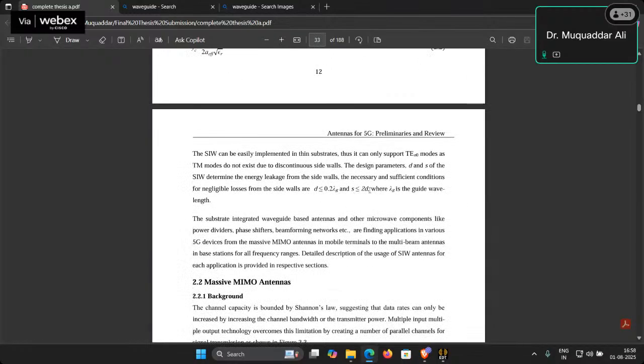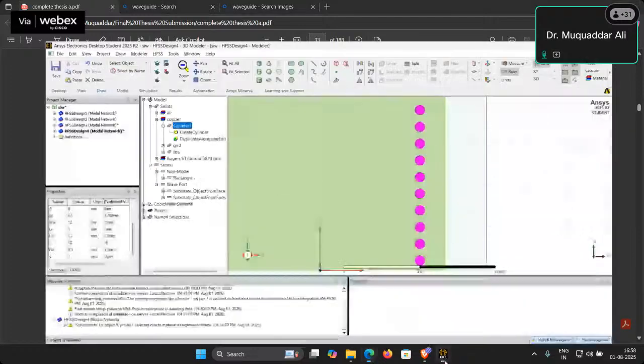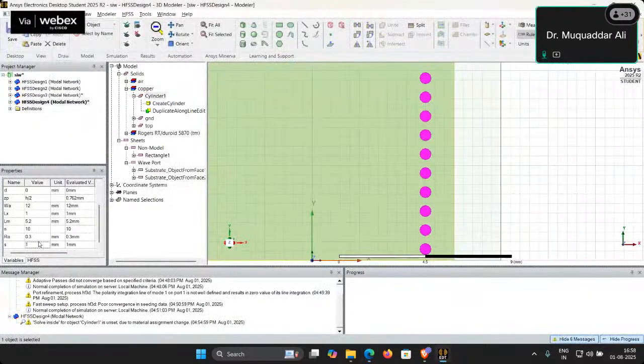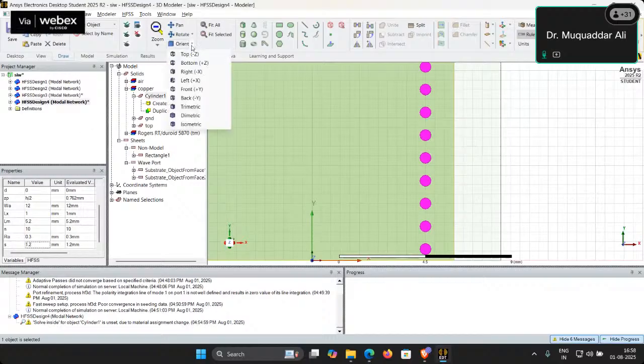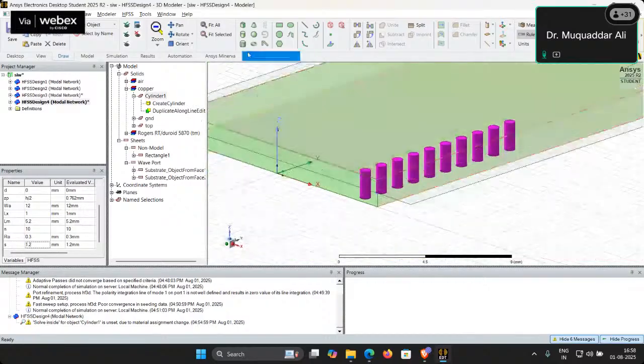So these are the parameters: D should be less than 0.2 times lambda g, and the spacing should be less than 2 times the diameter. So in our case, we have radius 0.3, diameter is 0.6. So maximum value of S we can select is 2. Okay. So now we have selected the maximum value.